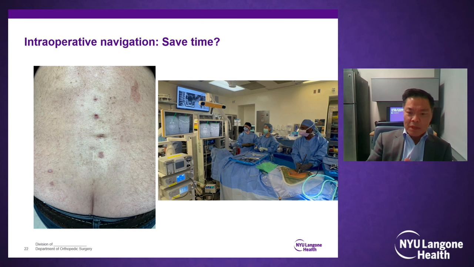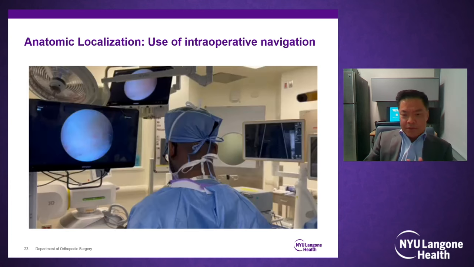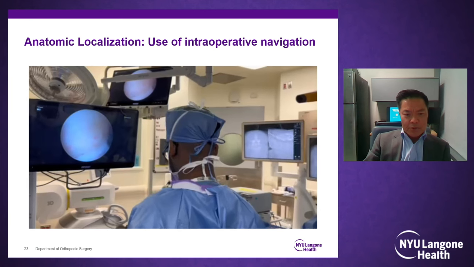Even though for a single level it may take longer, if you're doing three levels, intraoperative navigation can also save time, because you can just point and make the incision, and point and make the incision, rather than bringing your C-arm, wearing the lead, getting frustrated with AP and lateral, AP and lateral, right? This is a scar for my three level full lamy patient. It actually saves time. So this is how the intraoperative navigation is used.